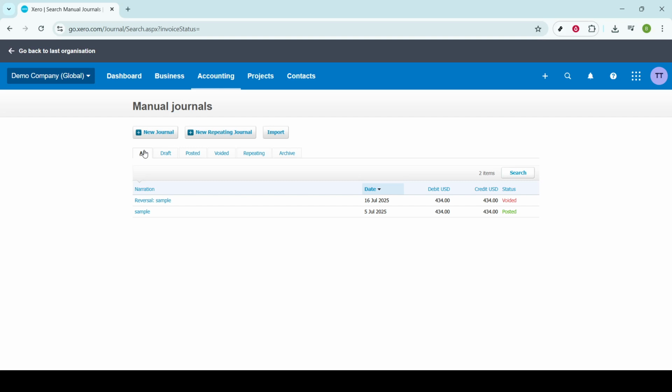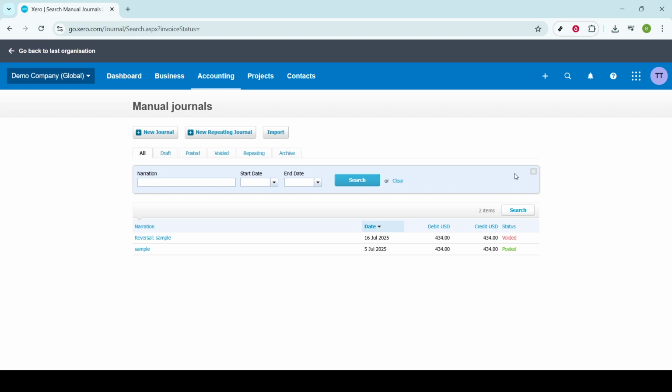Although the process is straightforward, I've got some tips to streamline your experience even further. If you're hunting for a specific journal or transaction, use the search and filter options. Xero offers robust search tools that let you refine your list by criteria like dates, amounts, or keywords. This method can quickly guide you to the details you need without the hassle of manually sorting through entries.